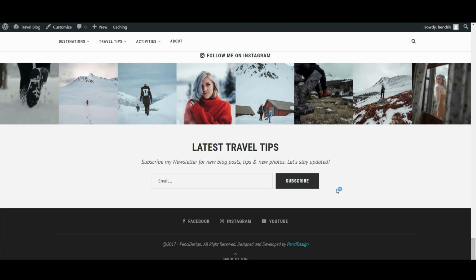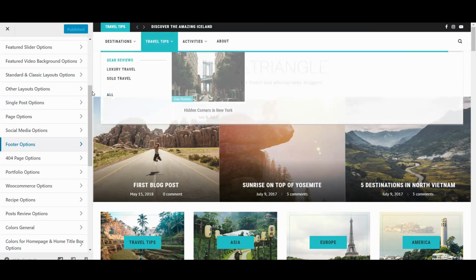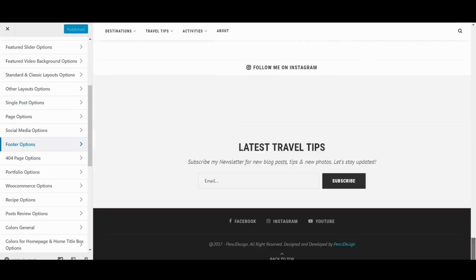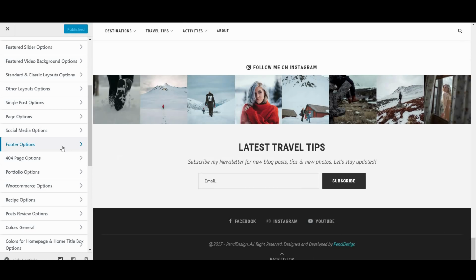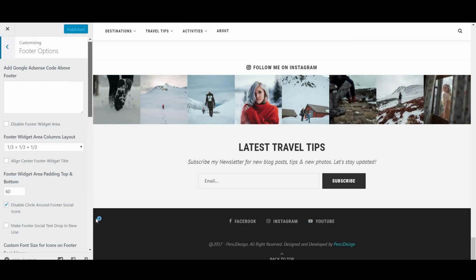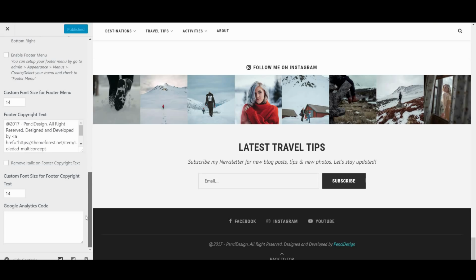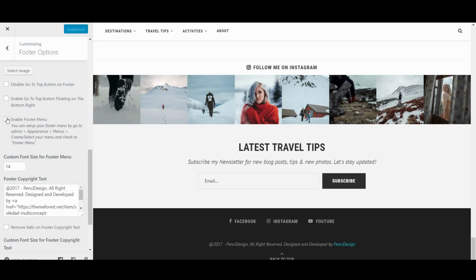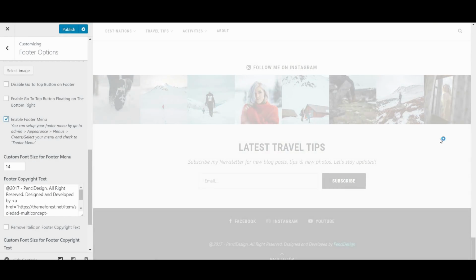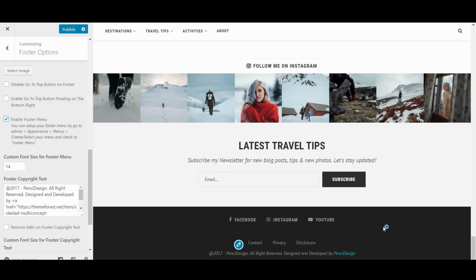Let's open up the Theme Customizer in a new tab. If we scroll the preview pane down so that we can see the footer, then navigate to the Footer Options tab. If we scroll towards the bottom, you'll see that there's an option to enable footer menu. If we check that box and give it a moment to refresh, you'll see that our footer menu has now been added.